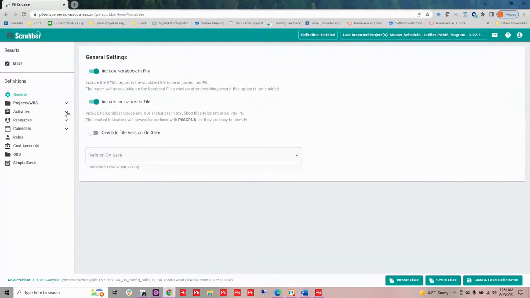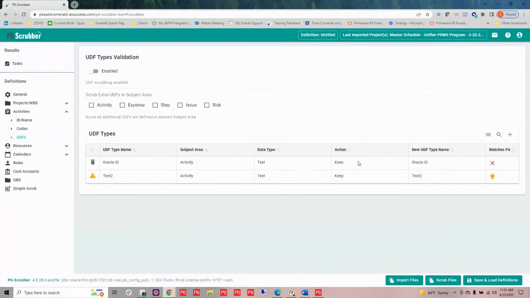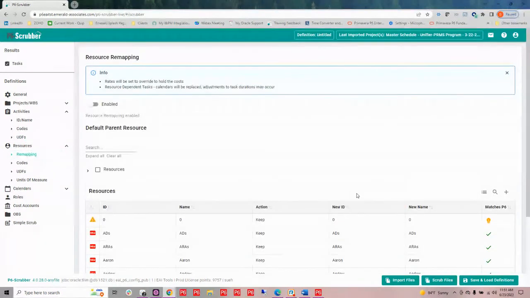I could go in and take a look at my user-defined fields, which I believe are at the activity level, and I could handle those. I could also handle my resources in here. So I could go out and decide how I wanted to handle those resources. I could again import them into a parent that I already had defined.